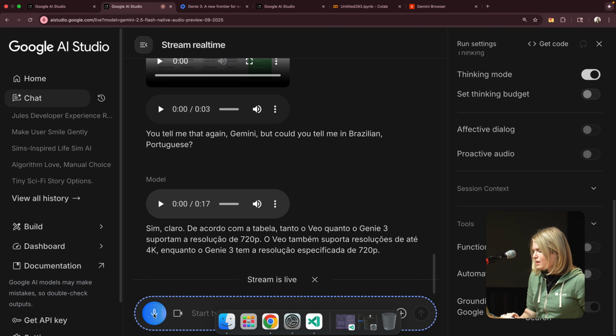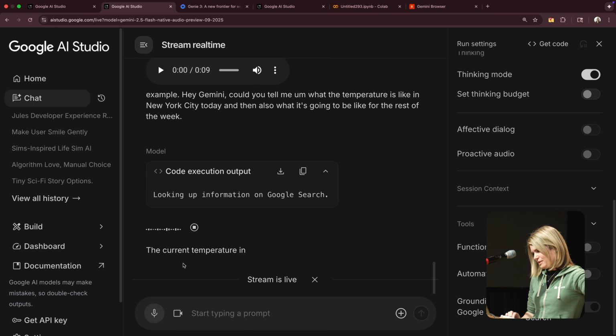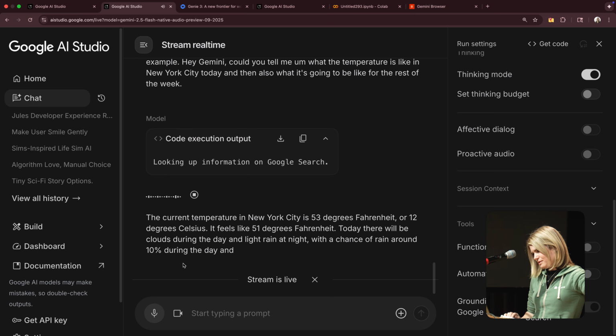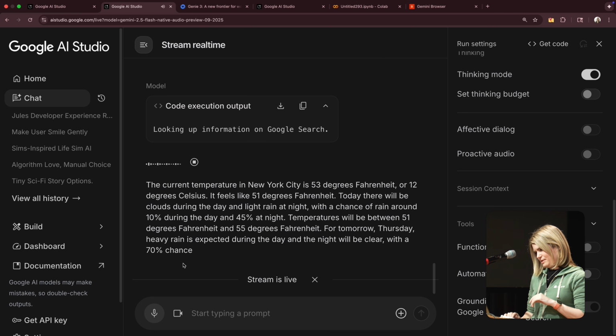Hey, Gemini, could you tell me what the temperature is like in New York City today, and then also what it's going to be like for the rest of the week? The current temperature in New York City is 53 degrees Fahrenheit, or 12 degrees Celsius. It feels like 51 degrees Fahrenheit.